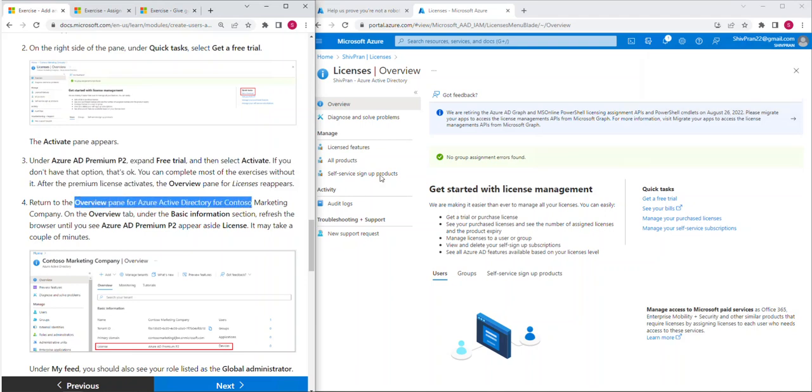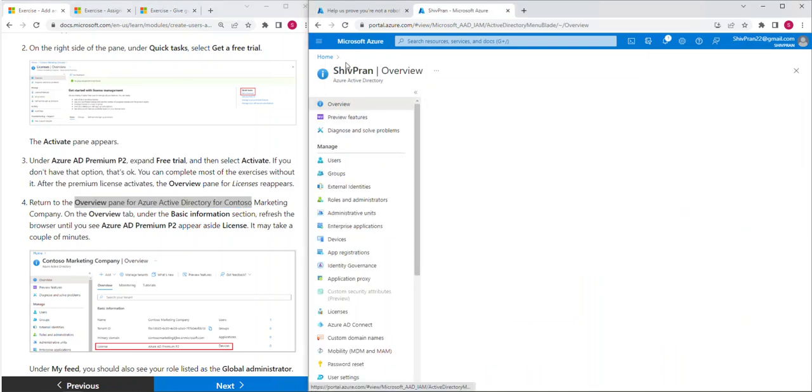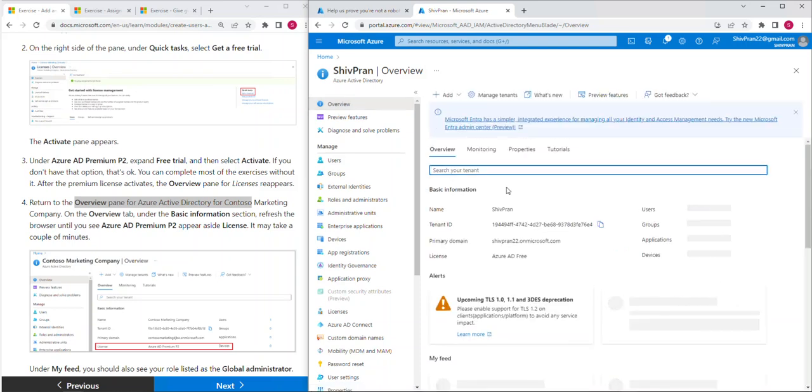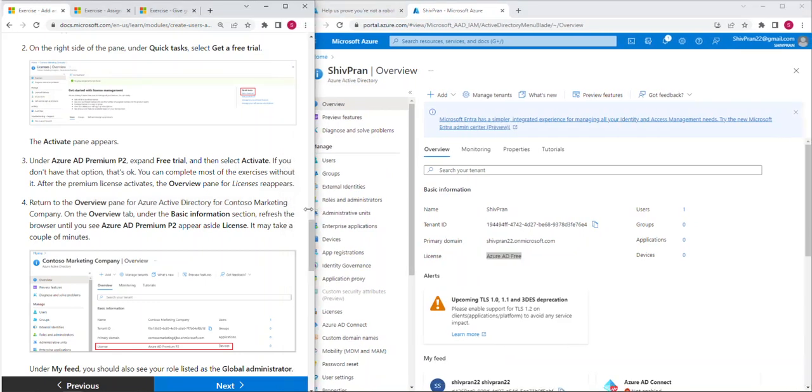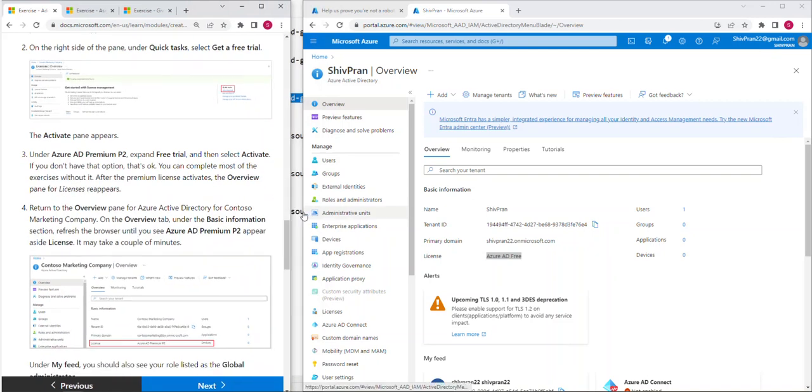Now return to the overview section of our Active Directory. From the top I can click the link directly, and then again we are back on the overview section of our Azure Active Directory. Again, if something has not updated correctly, you can refresh the Azure portal, refresh your browser. Now on the overview page, here you can see it still says our license is Azure AD free. So under the overview section, it is still saying we are using the free license, but we have activated the trial license, but the information is not yet updated.